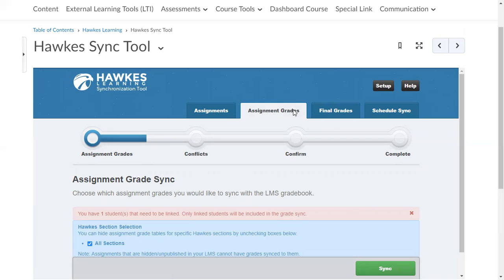The final grades tab is where the calculated final grade from Hawks can be synced over to D2L or Brightspace. However, you likely will not need to do this since you will have all of those individual assignments coming over or the averages coming over and calculating within Brightspace already.